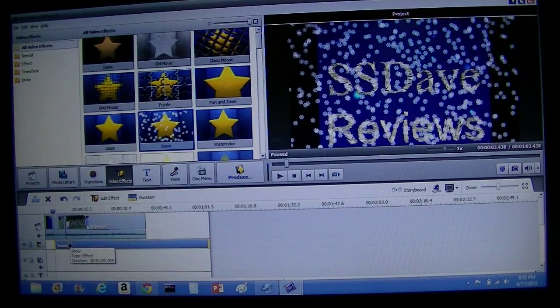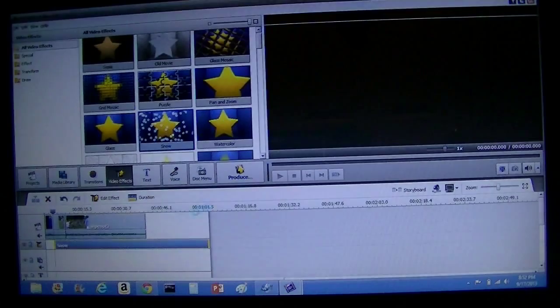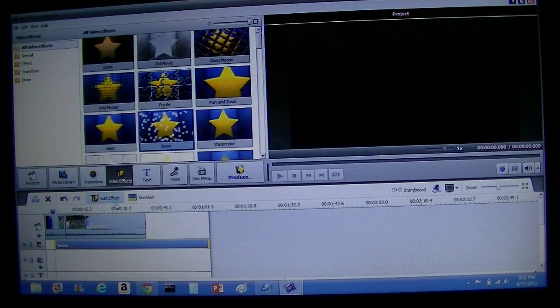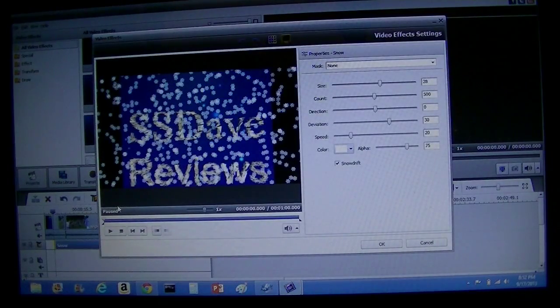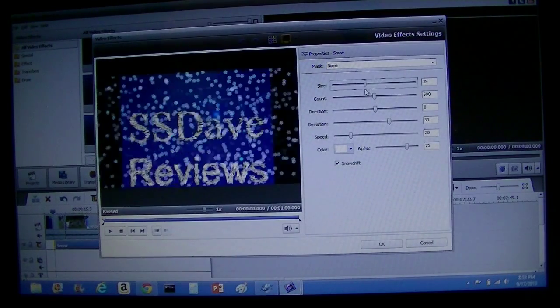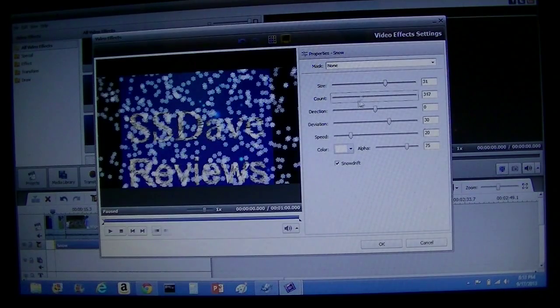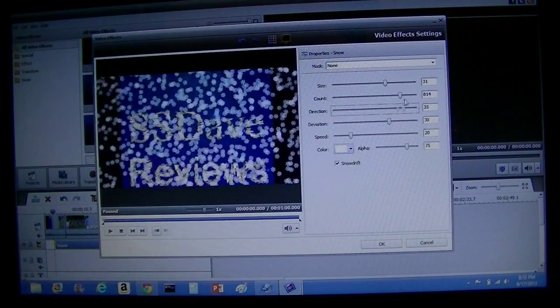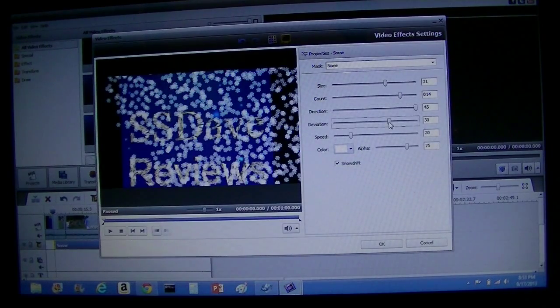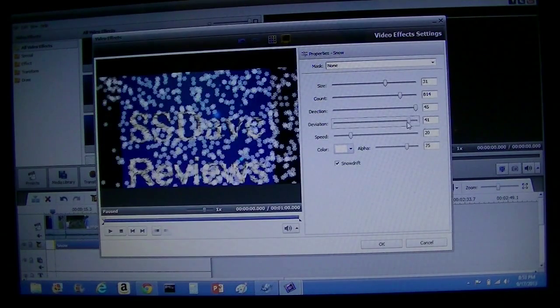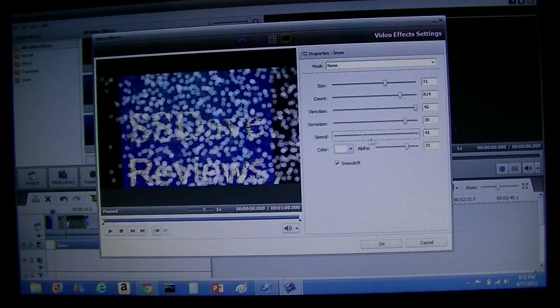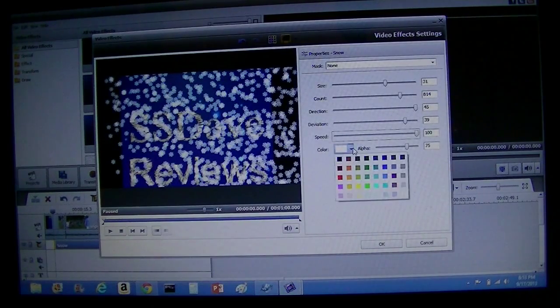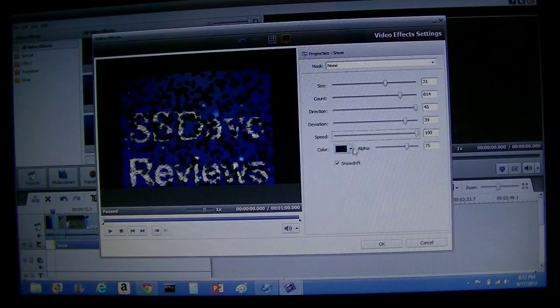Okay, so the snow: if you click it once, you've got the duration, so you can mess with how long it lasts, and you can edit the effects. Editing the effects gives you quite a few more options. It gives you the size of the snowflakes, from really small to really big, how many, from very few to quite a few, the direction it blows in, to the left or to the right, the deviation of that, and speed, either very slow or very fast. What even color? If you don't want white snow, you can have black snow.